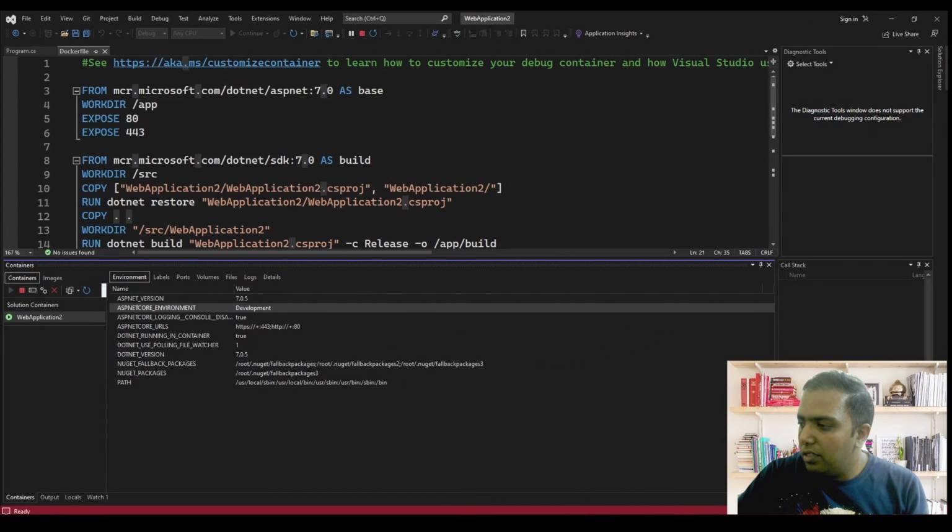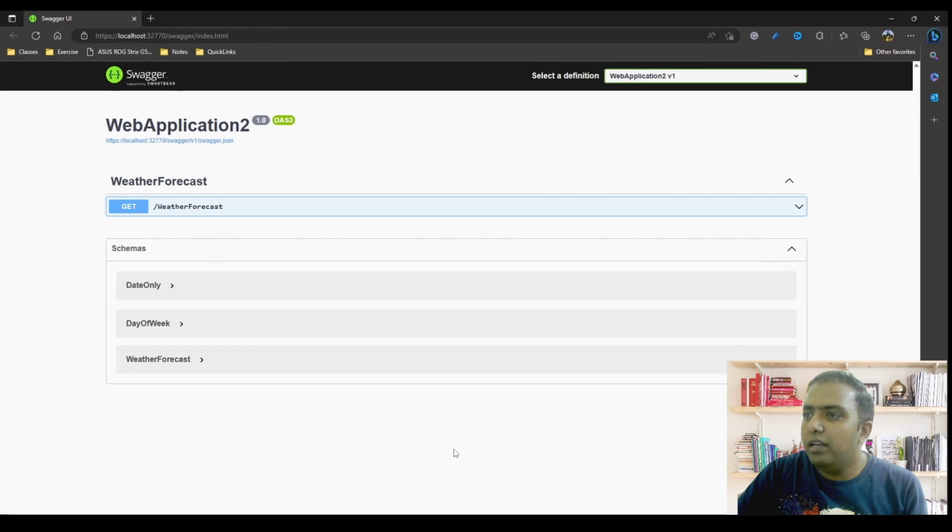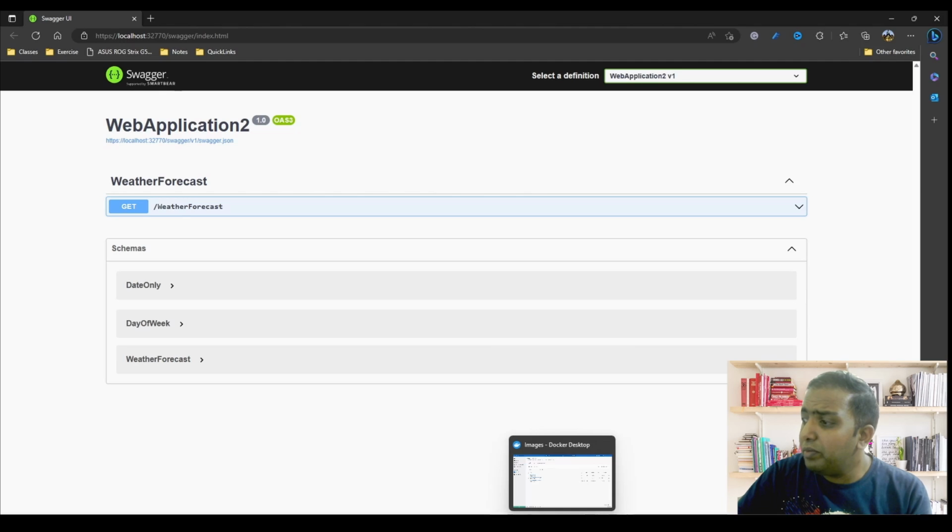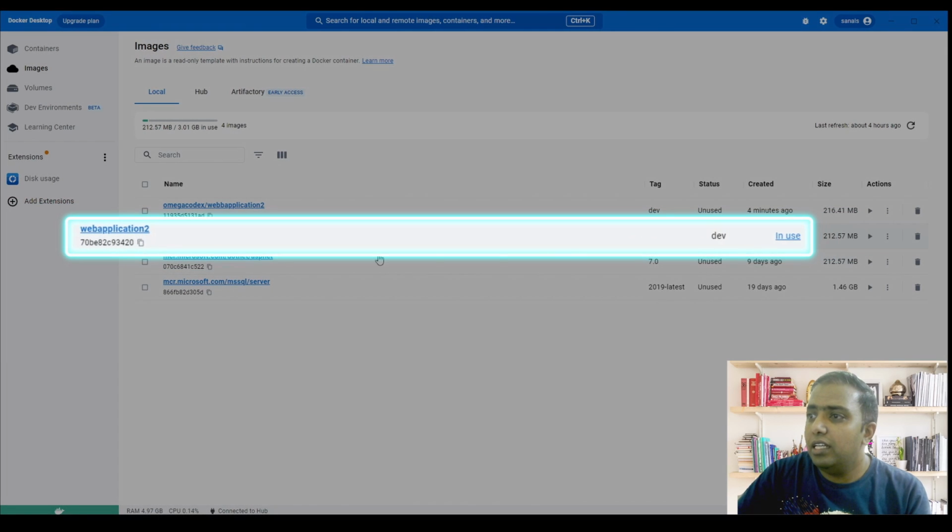So now our application is started, and we can see it has launched the Swagger UI. Now if we come to Docker desktop, we can see that our web application is running. If you notice here, it ran the web application which Visual Studio created by itself. It did not run the one which we had created by running a CLI.